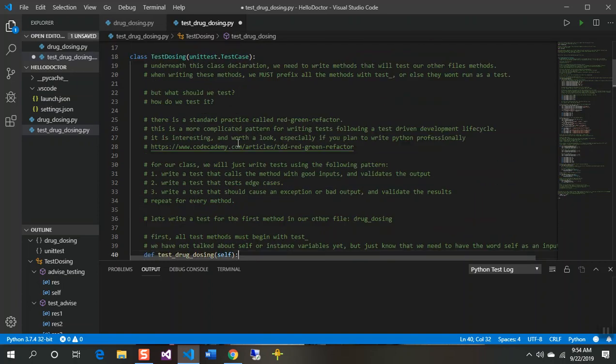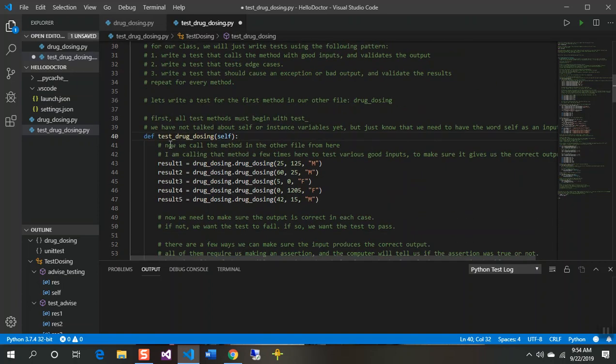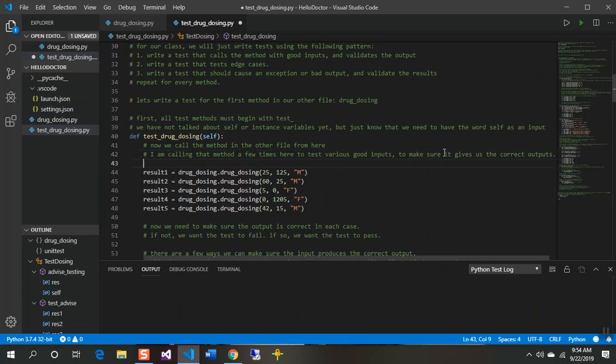We got our class up here, our test dosing. We got a method. We're going to test our drug dosing method. Now we've got to actually test our drug dosing method. We've actually got to do something here. Okay. And so the idea here is we want to call it.